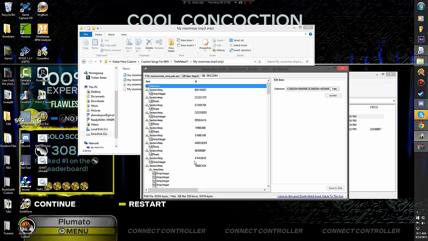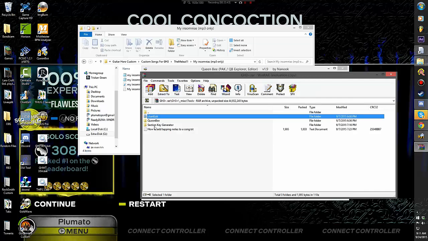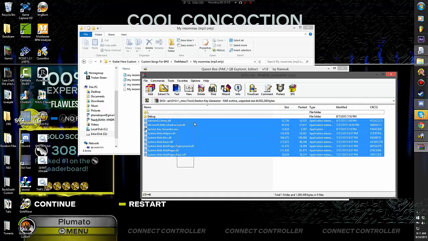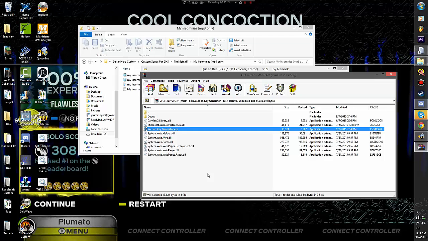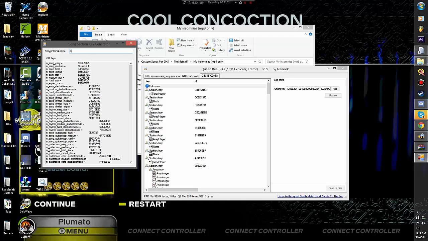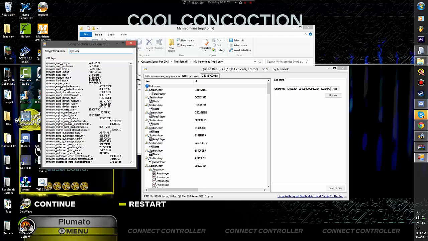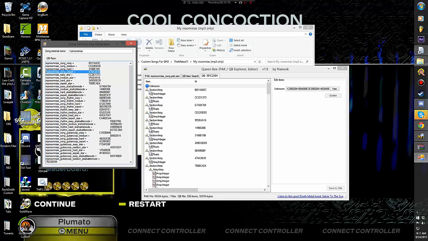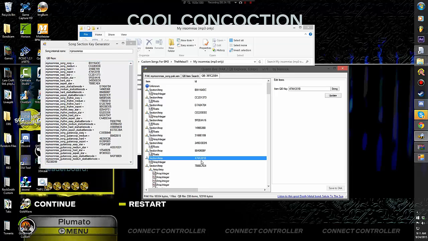So you double click it, and you'll be greeted with all of these arrays. This is where the section key generator comes into play. You would type it in the exact same way you typed it in when you imported it, My Insomnia. As you can see, you look for song expert. So you see it's 474A381B, and you come over here, the fourth red array down, which is this 474A381B.